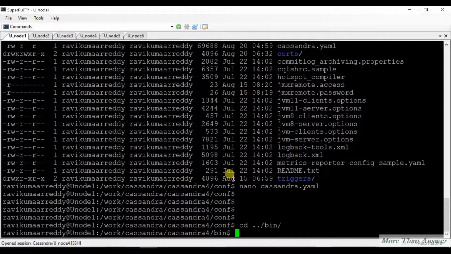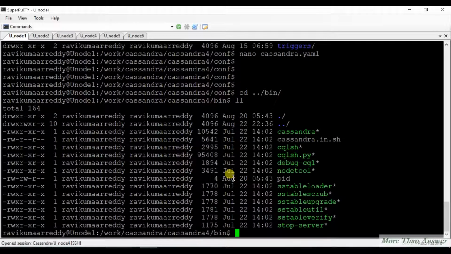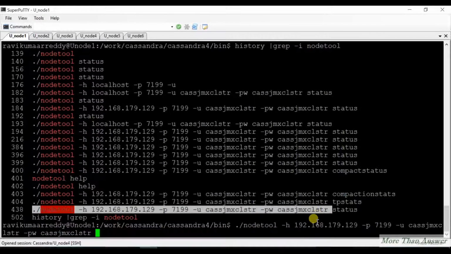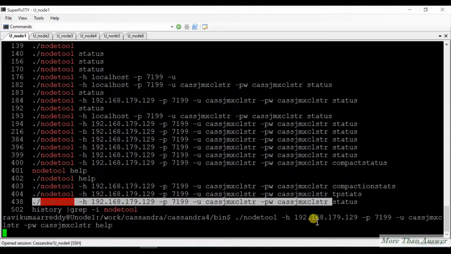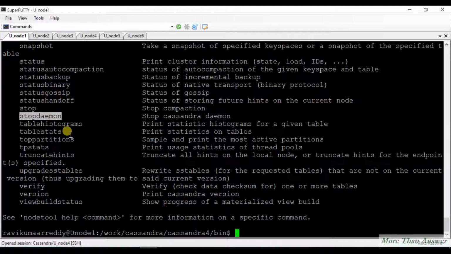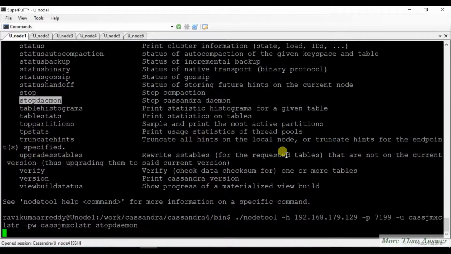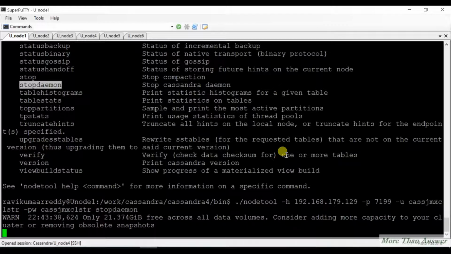Now we will go to the bin location and stop Cassandra by using nodetool, and restart Cassandra. Let me show you how to stop Cassandra. This is my nodetool command. Let me check the command help. We can get the help command. Here we can see stopdaemon. We can use this to stop Cassandra. Once we stop Cassandra, we have to restart it.